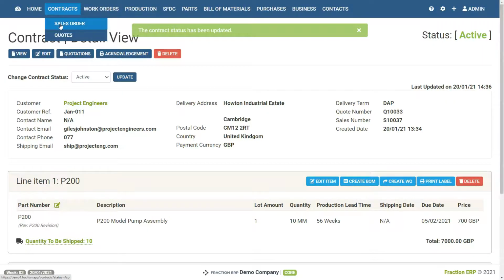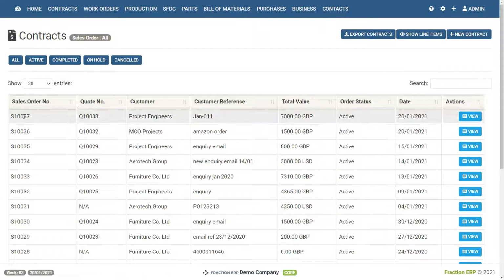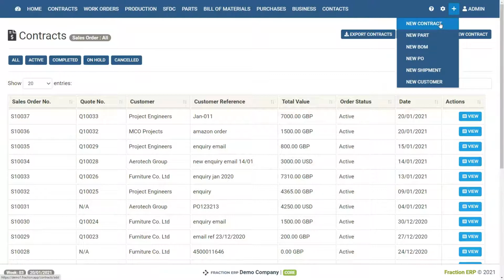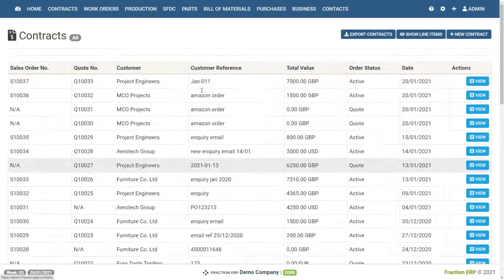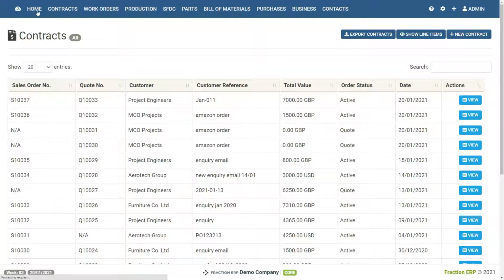By changing back to the sales order book, I can now see our quote has moved forward into the sales order book. We can also add new contracts from this plus button in the top right hand corner, which brings up the new contract page for the header as I showed you before.